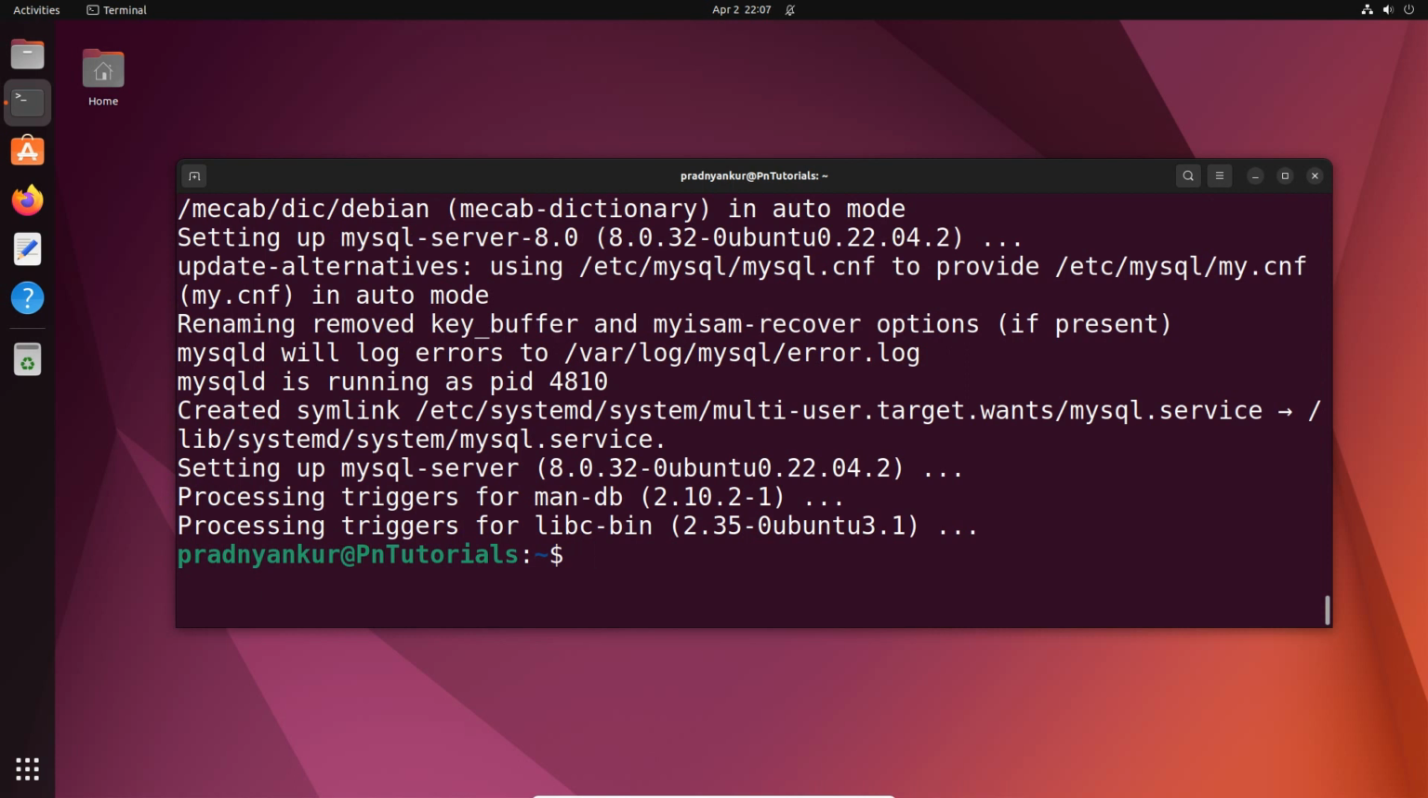Once the installation is complete, you will get this regular terminal prompt. Though the MySQL server installation is complete, we haven't set the root user password yet. That's what we are going to do in the next step.